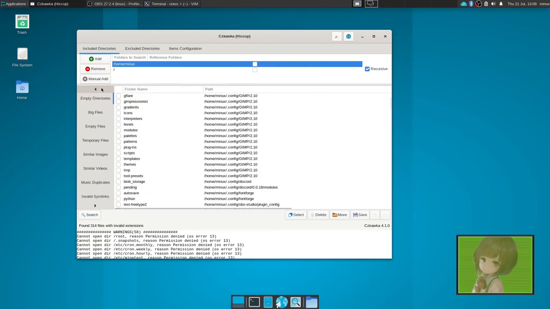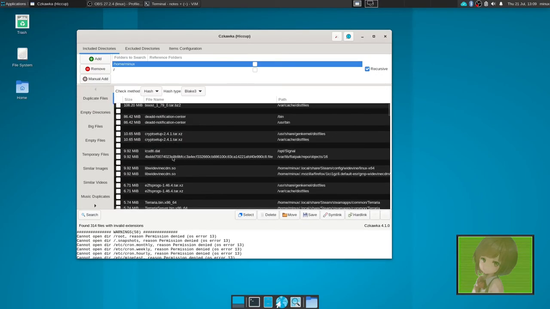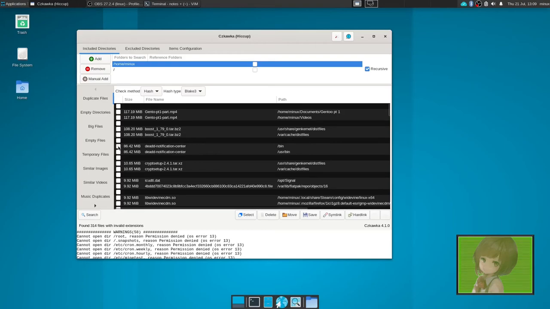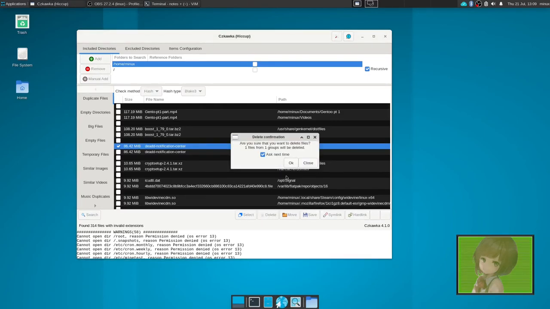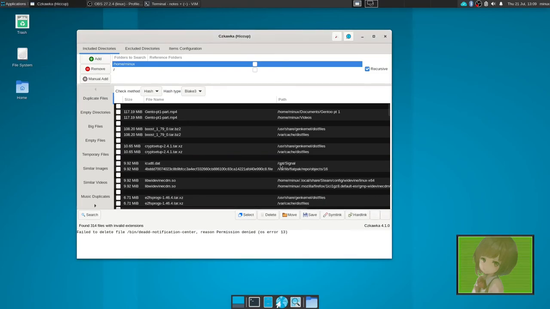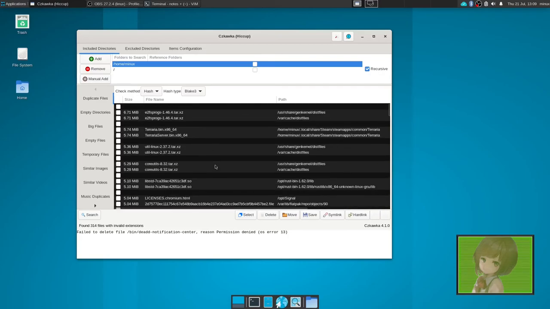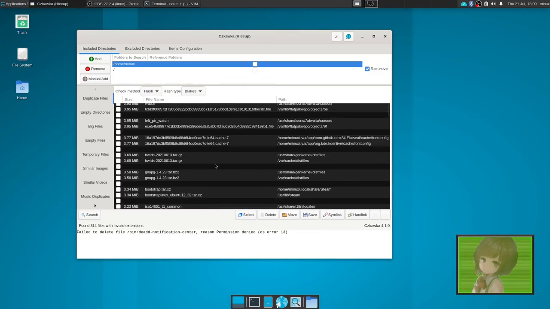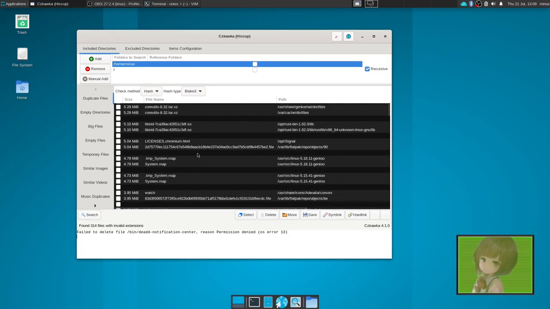But we could go back to the duplicate files, since this doesn't really need to be there, since it doesn't quite work. Let's delete it. Let's hit OK. So it went and deleted it, I think. Oh, it failed to delete because it's trying to delete something in root, which it doesn't have permission to do.